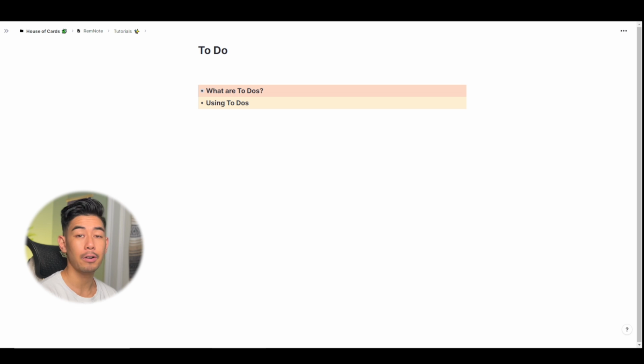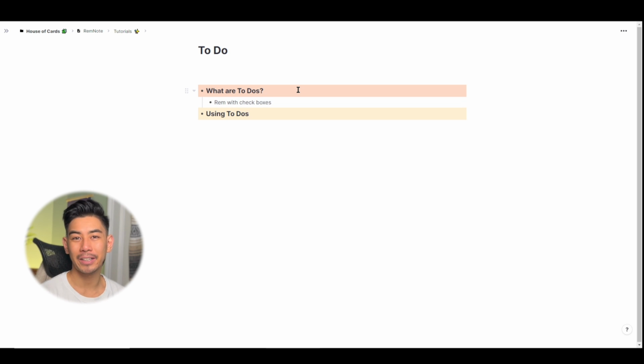To-dos are a very useful feature in RemNote, especially for project management, going to the grocery store, or just making a checklist of a lot of things that need to get finished. So let's just get right into it. So what are to-dos? To-dos are rem with checkboxes. Very similar to making a checklist for anything you need to do, you can do that in RemNote as well. So how do we use to-dos? There are a couple ways to use it, and I'm going to go over all those ways right here.